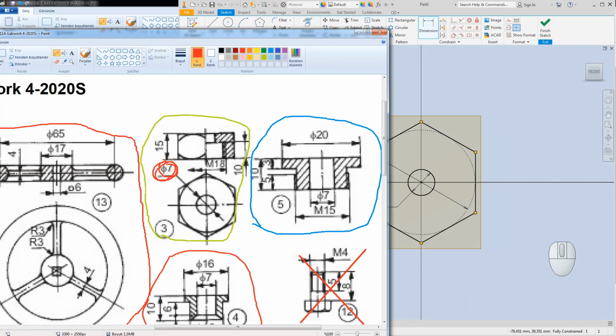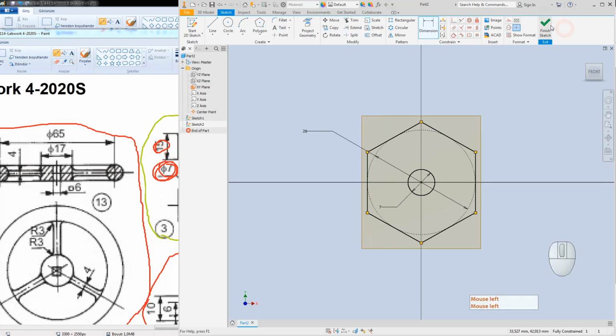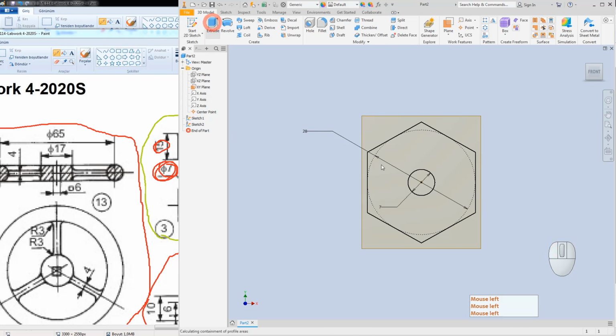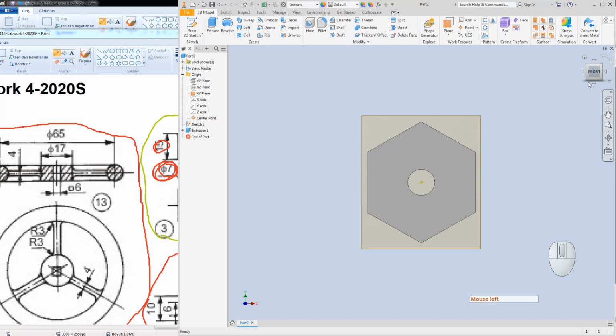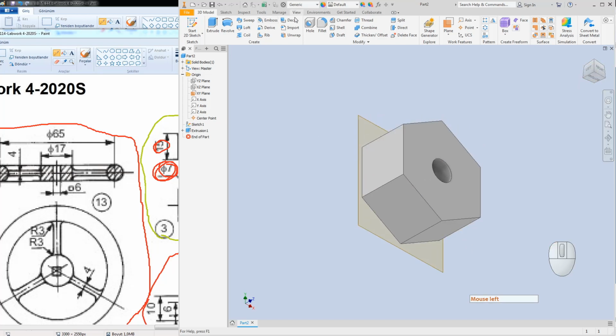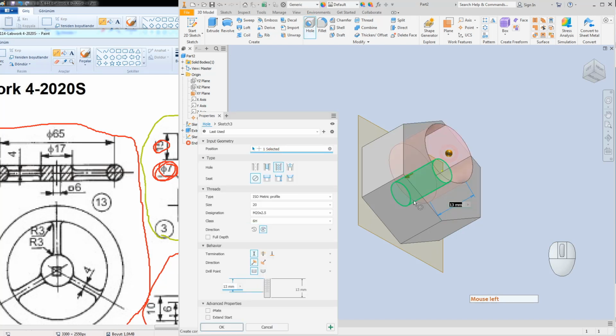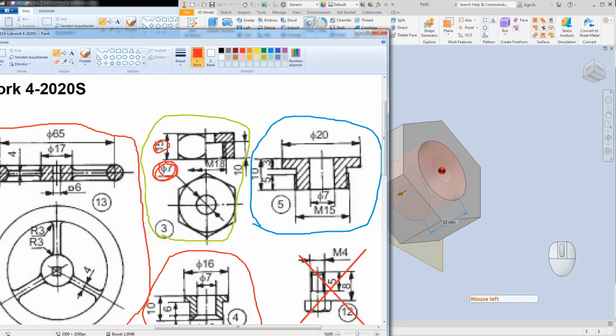Also, we have a metric thread on the other side, but I'm going to make that with the tool. We have a 15mm extrusion length. I will just finish my sketch. Have the extrusion tool. Make this one and extend this extrusion tool with 15. On the back side, I'll just create a new hole on this face. Make this point coincident on this hole. And this time we have a metric thread with a depth 10mm.